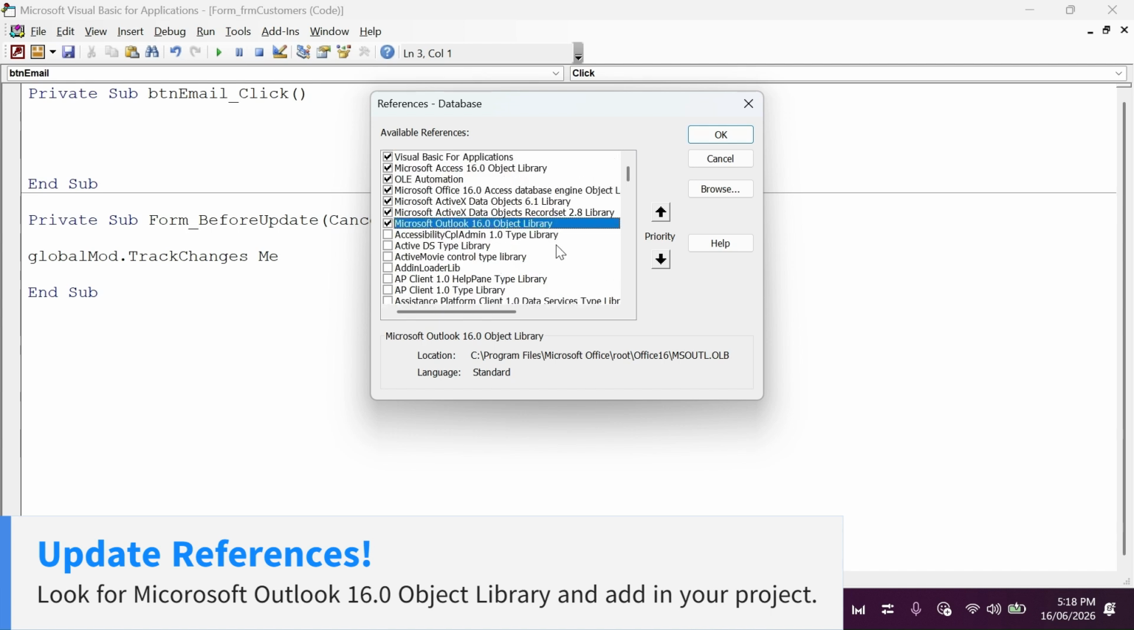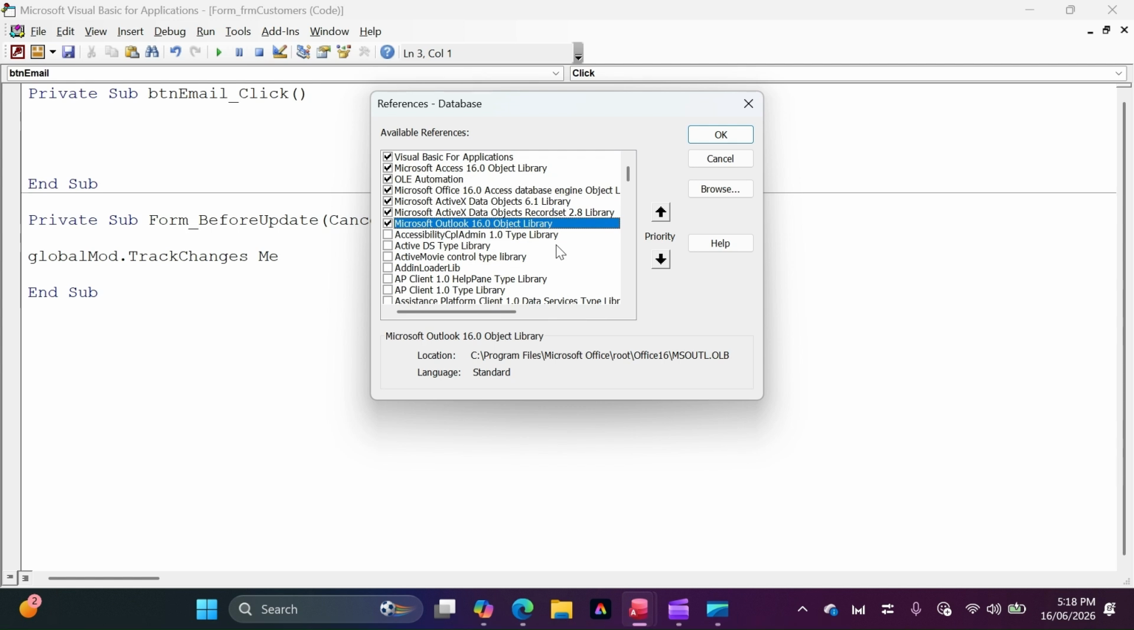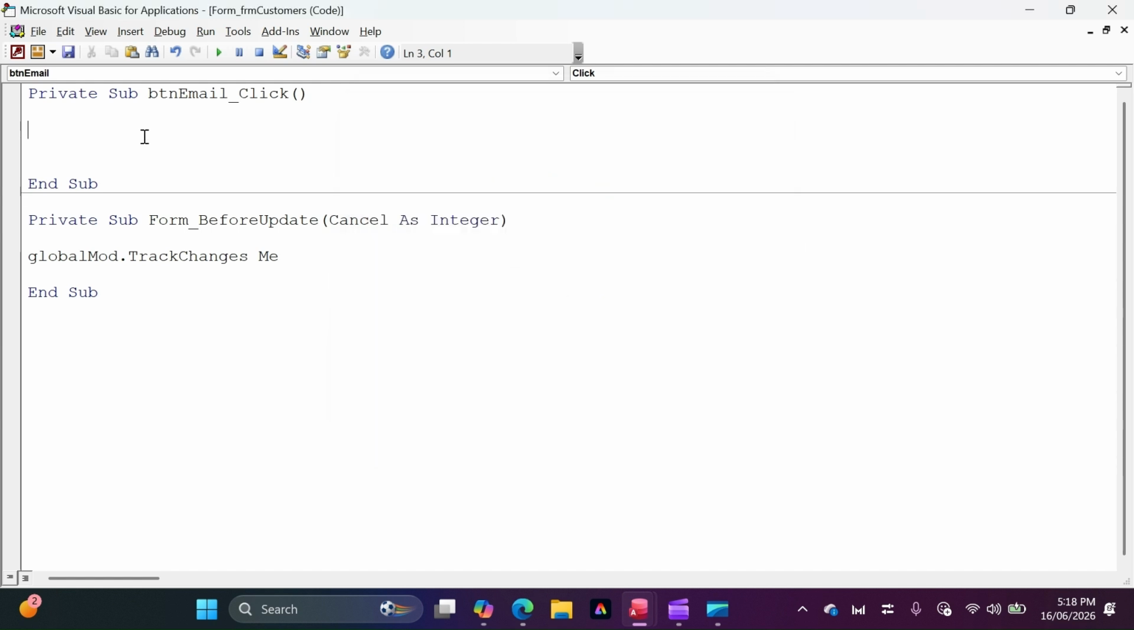This is very important because we're going to use Outlook, the default application that comes with Windows, and we want to send the email using that application. So that's why we have to add a reference to our project. Once you're done with that, then you should be able to write the code.